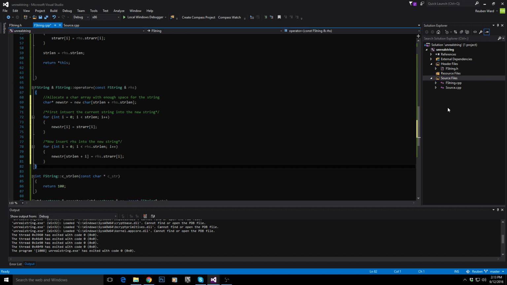Alright, okay, so the first thing we need to do is, so we've done all this, we've made a string, now we need to return it to the person. So we're going to say declare new FString to return and clean memory up.